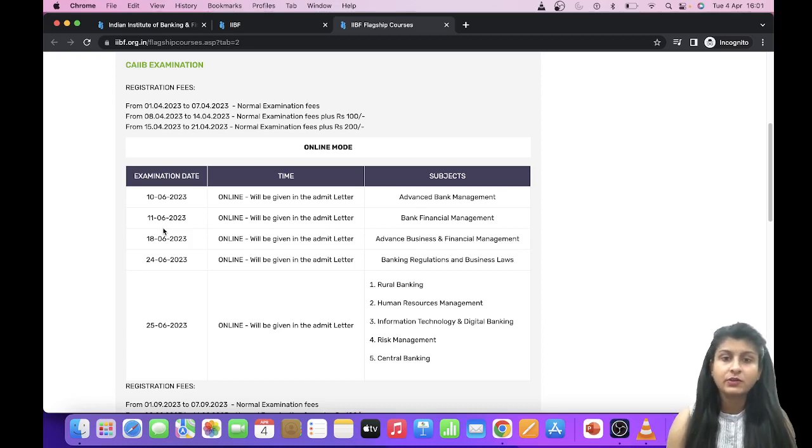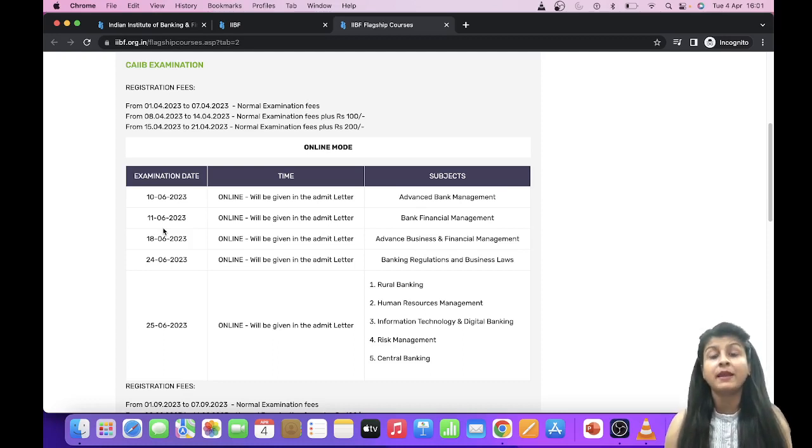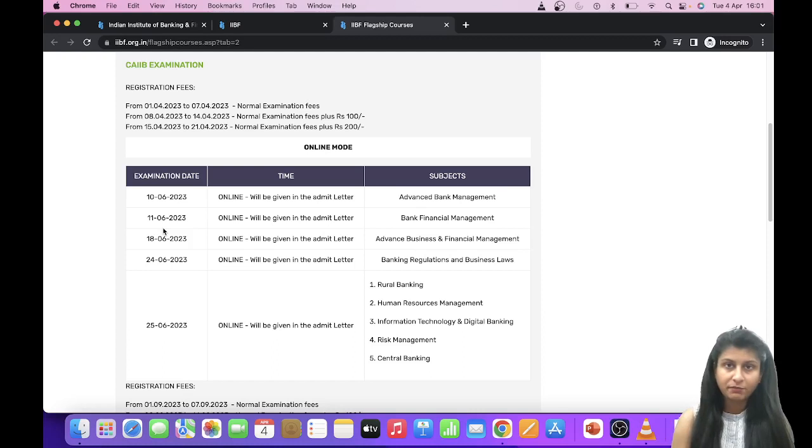So on 11th you'll have the BFM exam. Then on 18th, the exam is of ABFM, okay? And then on 24th June, the exam is of Banking Regulation and Business Laws, the law paper that is introduced. Now, apart from these four compulsory papers, you have one elective paper as well. So you'll have to choose your elective paper while filling the form. The date of that elective paper is 25th of June.